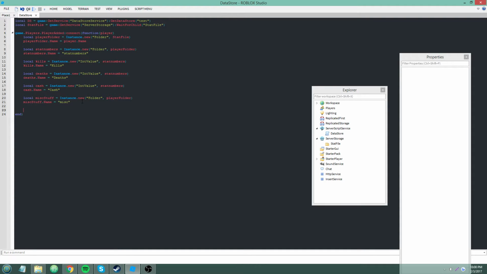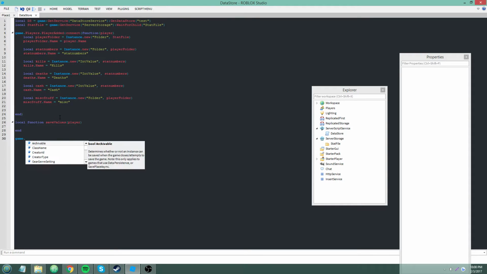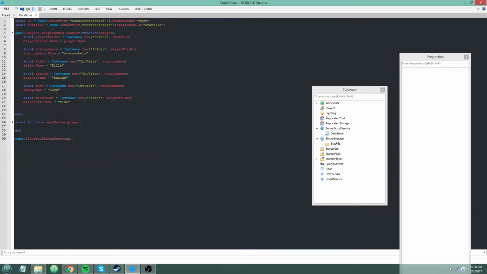Okay, now that we have that sorted out, we're going to make a function called saveValues, with an argument of the player. Players.PlayerRemoving connect function player, saveValues player. Okay. Load data, save data.